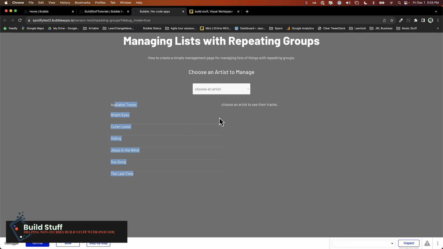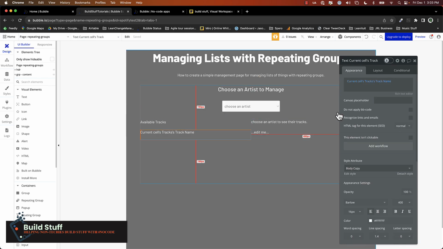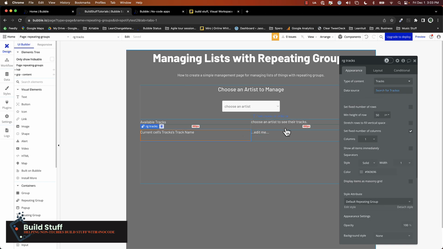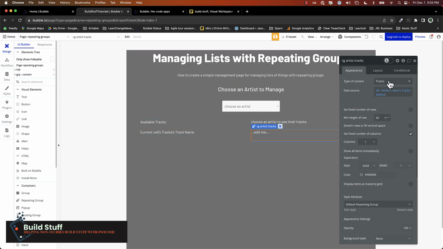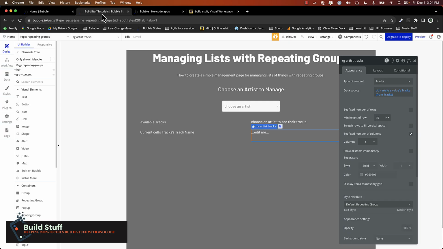Here are the available tracks. It's going to tell me to choose an artist to see their tracks. Whichever one of these I pick, it's going to show me the tracks, but because I haven't built that logic yet, there's nothing associated to it. So the repeating group on the left is simply grabbing a list of all of the tracks. The repeating group on the right, the type of content is set to tracks, but for the data source, I'm going to grab that from whatever value I select from the dropdown. So I've got the reference to the dropdown and then the tracks field. That is now going to grab those tracks, but again, I haven't created anything that actually assigns them yet, so those are still empty.